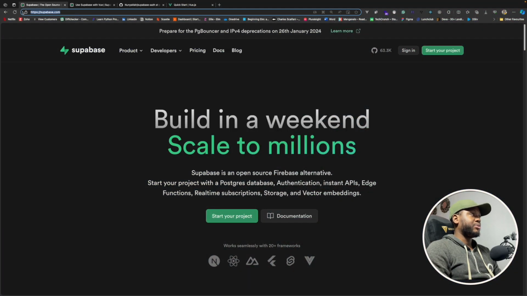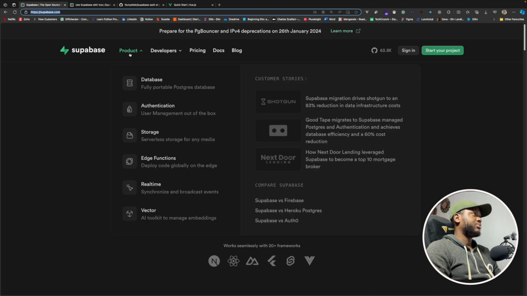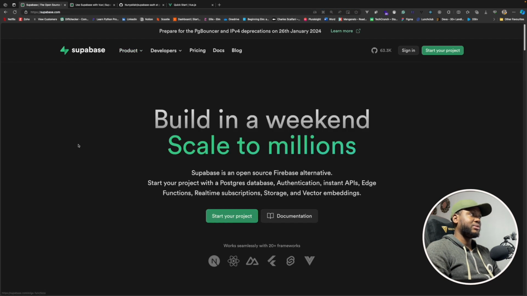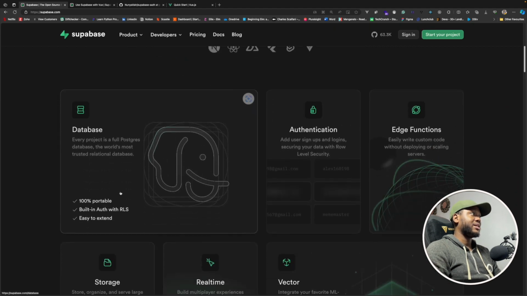Alright, so when you head to supabase.com, you have access to the Supabase website. If I go to products, I get access to the full list of services that Supabase provides: database, authentication, storage, edge functions, and many more. Supabase can work with many applications and frameworks, and it makes a list of that over here: Next.js, React, Svelte, Vue, Flutter. There are other frameworks that this platform can work with as well.